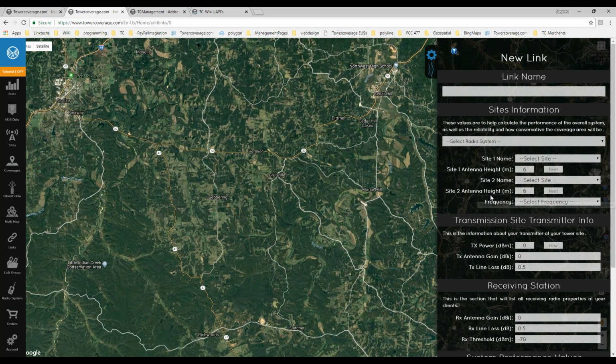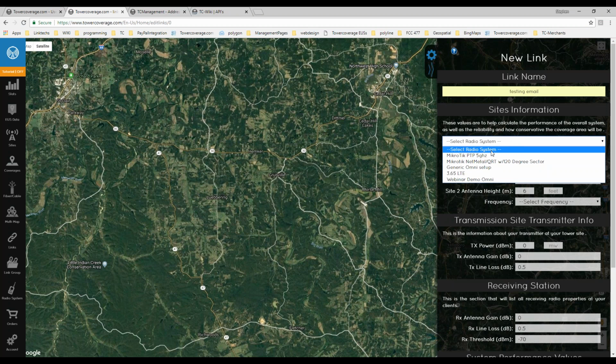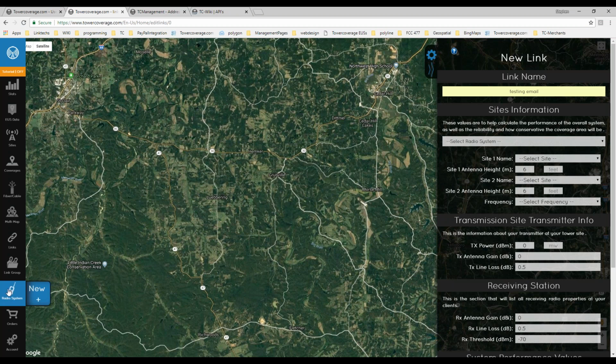But if you want to create all your backbone links once you have all your towers in, you can do that by simply coming to the new link page. You can give the link a name, Tower A to Tower B, 5 gig, whatever you want to name it. You can use a radio system if you like. We have some default ones in here. You can see what the settings of these are down here in the radio system menu, or you can create yourself a new one. What the radio system does is pre-fill link values and coverage values.